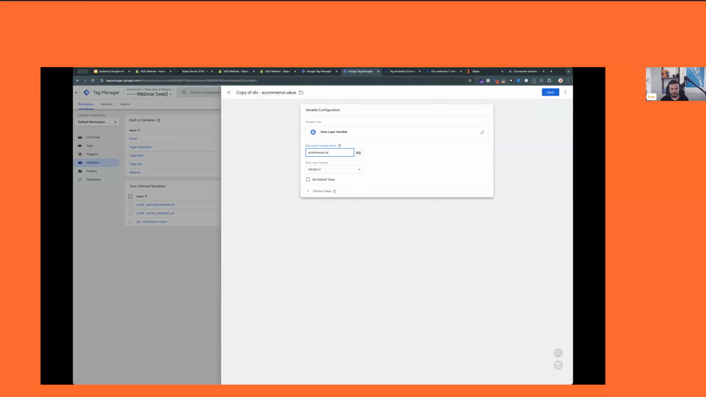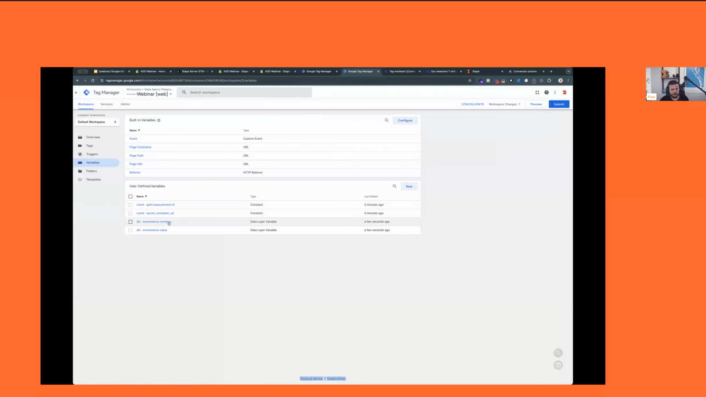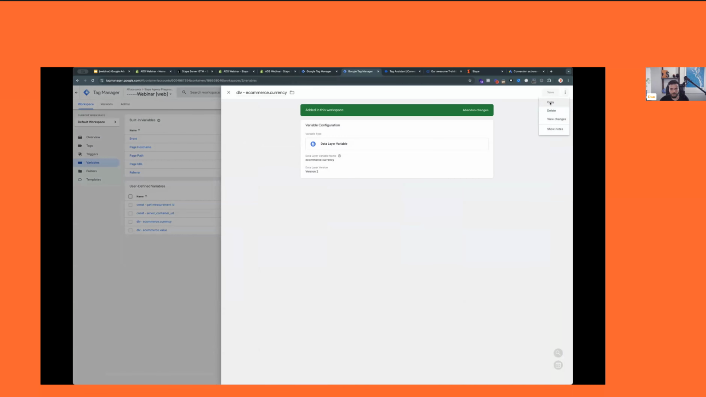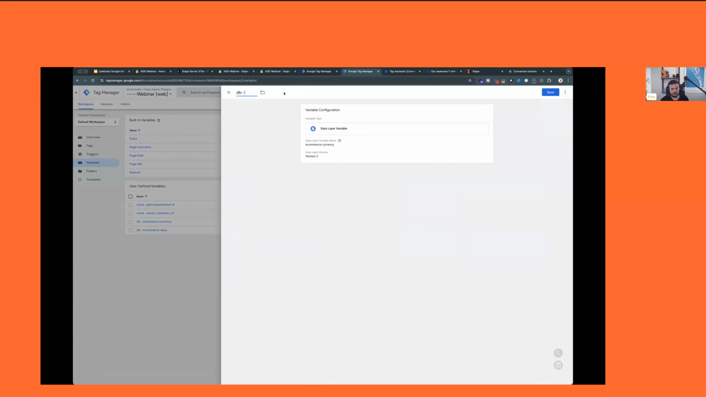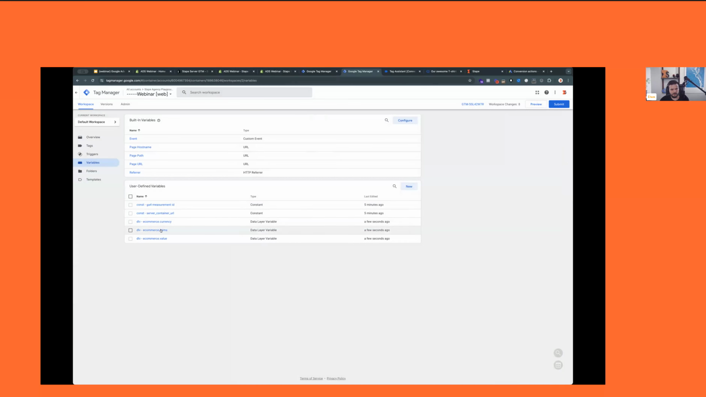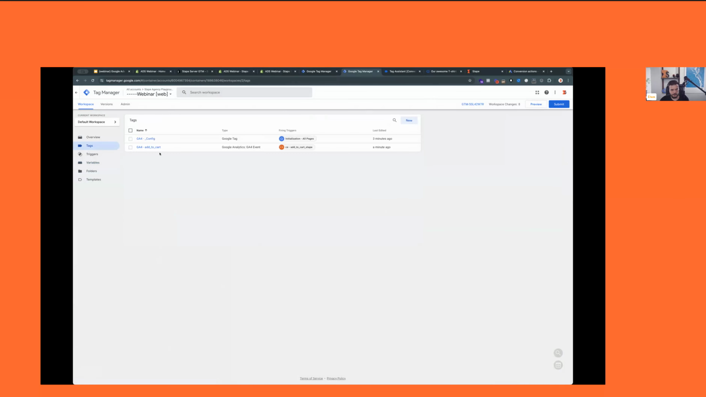So we also want ecommerce.currency, right? Let's be clean with naming, do this. And the last item we care about is items. So we're going to do ecommerce.items and put the same here. So now we have the basic payload from the data layer, and we can put it into our tag.